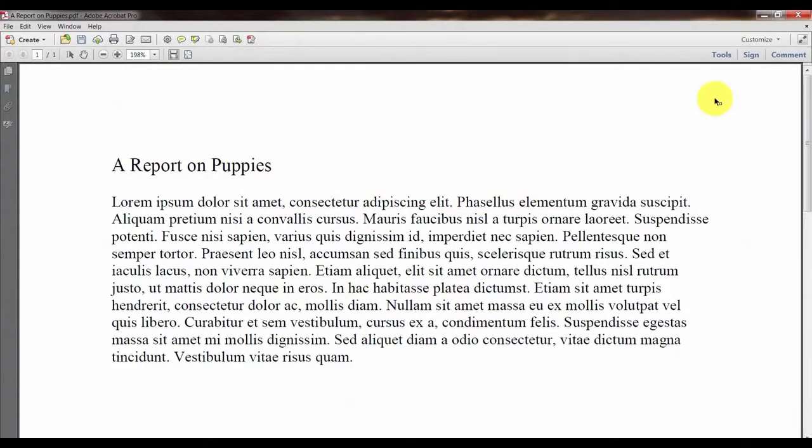Today I'm going to show you how to insert an image into a PDF document using Adobe Acrobat Pro 11. Okay, let us get started.